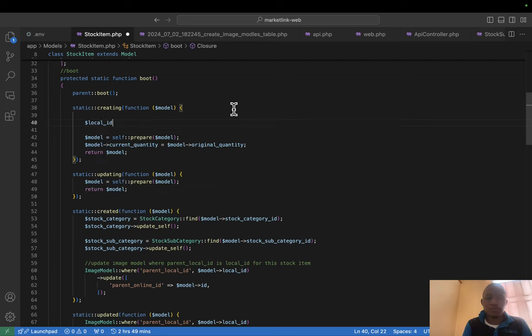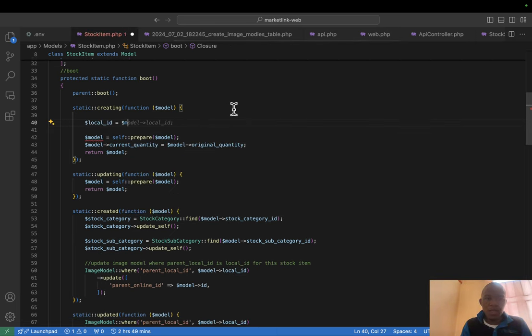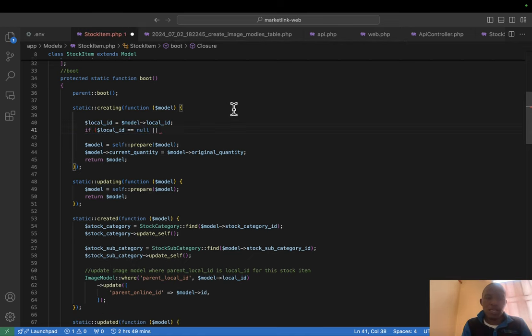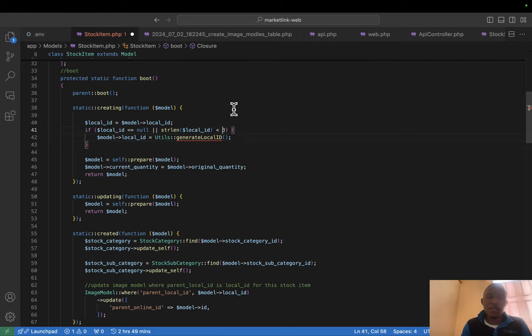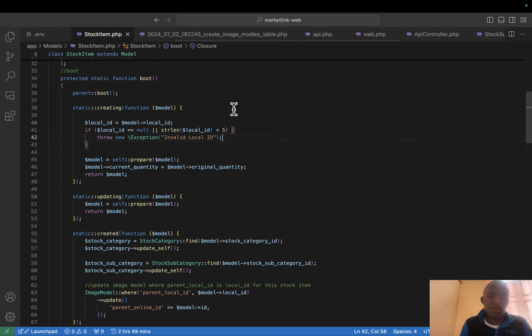local ID. So make sure that you have the local ID. So it's going to be model, and then we get its local ID. So we check if local ID is null or the length is less than, we say that our local ID will always be less than 5. If the length is less than 5, let's throw an error. So it shall not allow someone to submit a product without a local ID. So we throw an error and say exception, invalid local ID, right? We throw that error. That's the first condition.